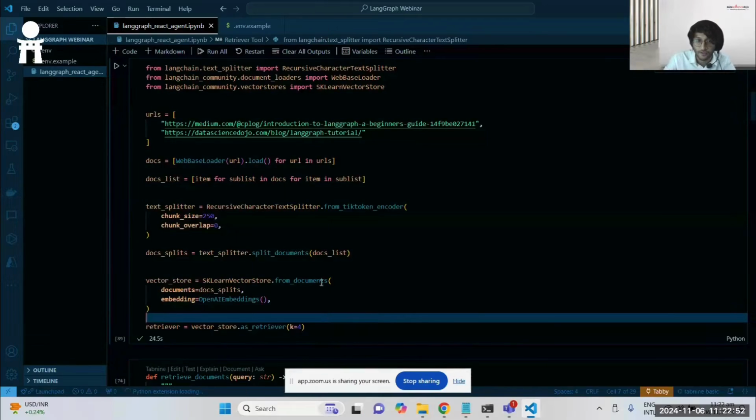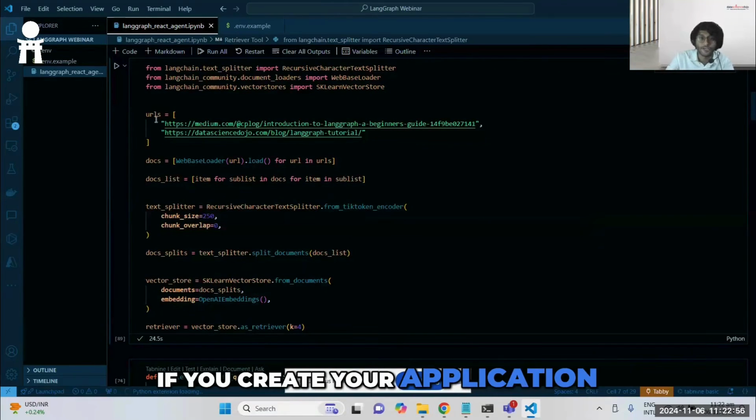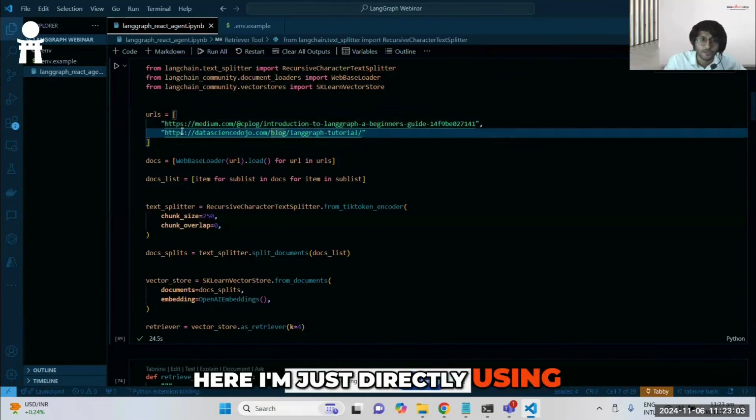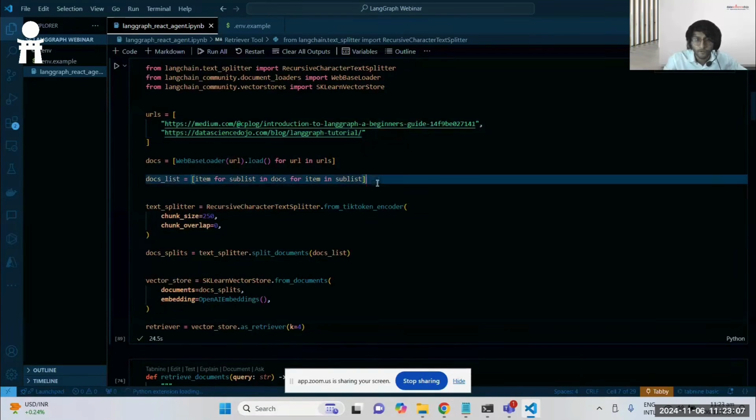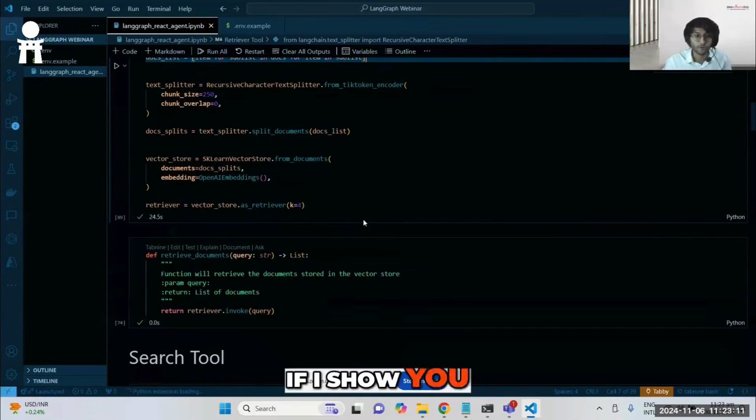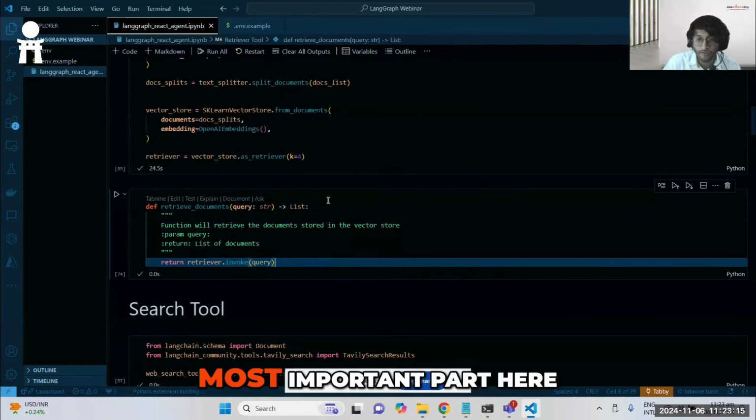This is the main logic. Here you can see, obviously, if you create your application, you will have an option to upload the files. Here, just for a demo, I'm directly using different links to show you. Now, if I show you, this is one of my tools. This is the most important part here.